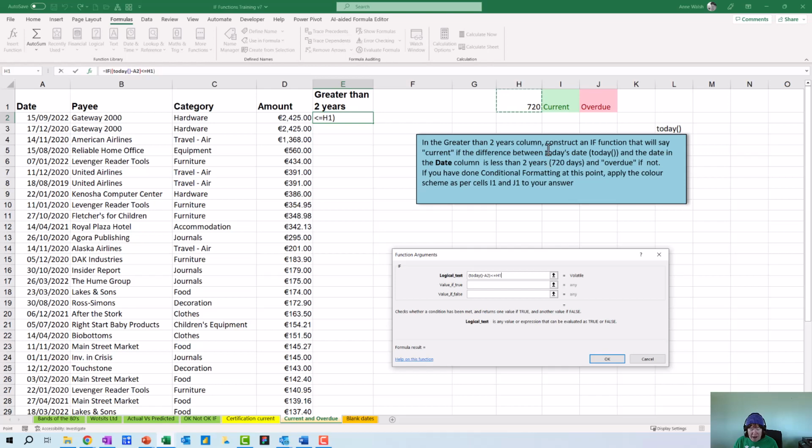And then don't forget to press F4. Again, if you're using a laptop, you need to look for the function key with F4. And then if it's true, I'm going to say current. Again, remember F4 to lock it. And if it's not true, it's going to be overdue, F4 to lock it.